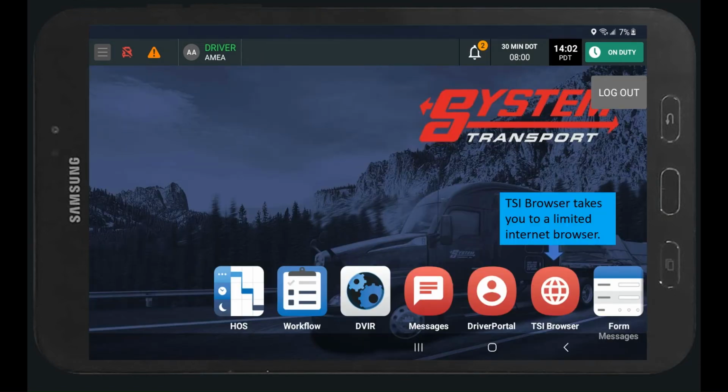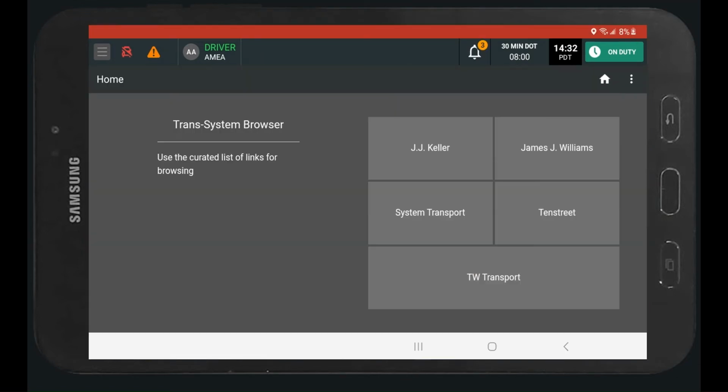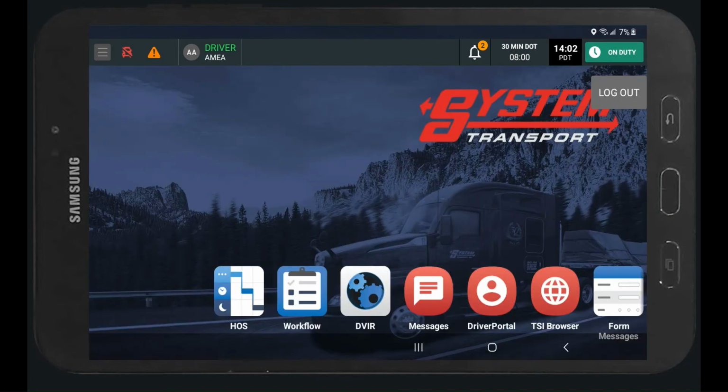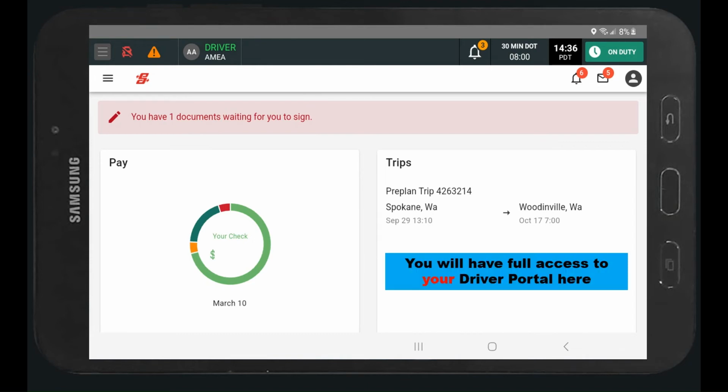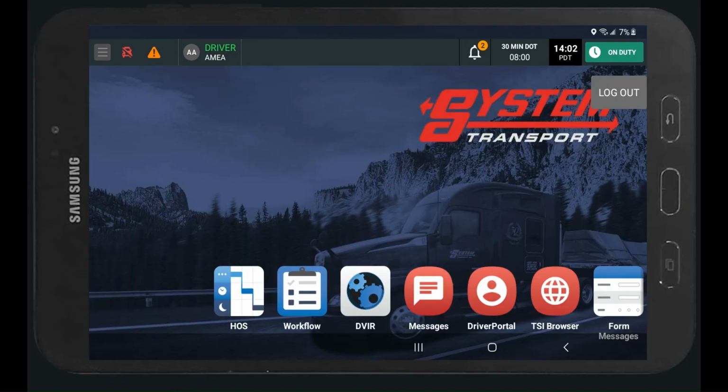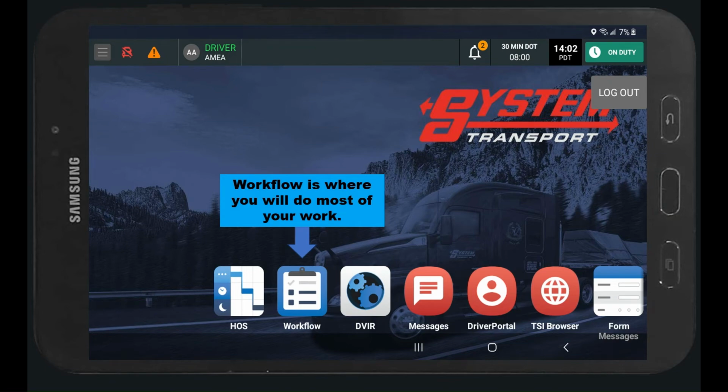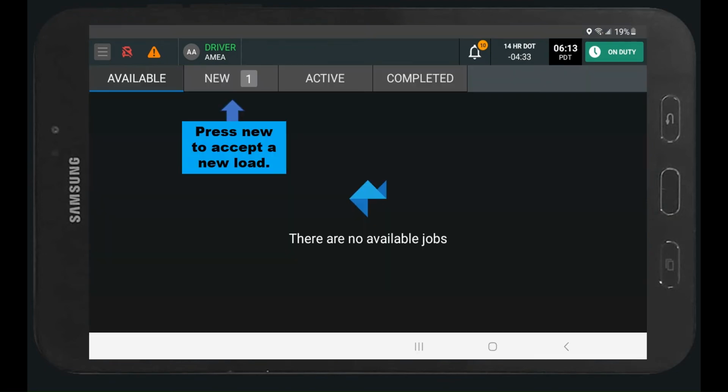We have the TSI browser, which takes you to the company websites. Driver portal takes you to your driver portal. It'll be the portal associated with the active driver. Now you'll be able to do anything portal related on the tablet like you could before with the phone app. Workflow is where you'll spend most of the time when doing daily activities.